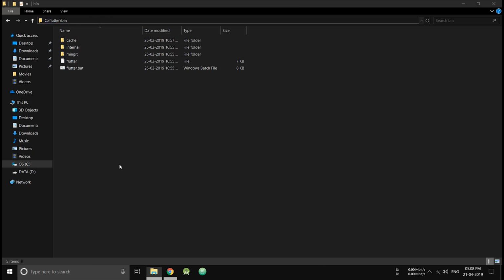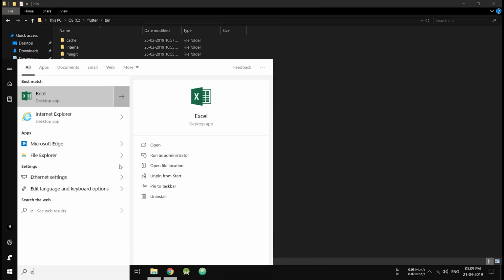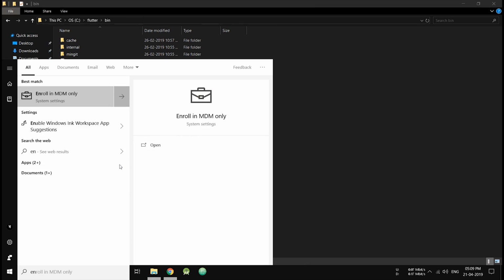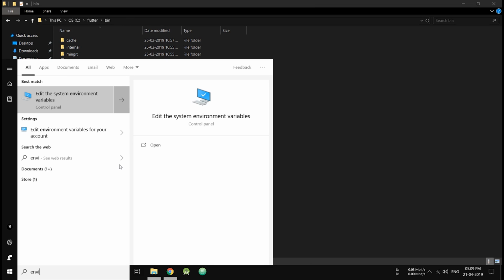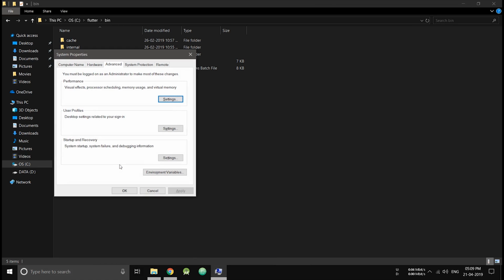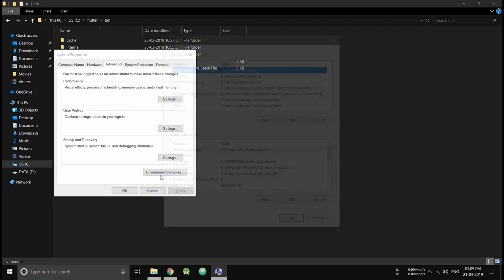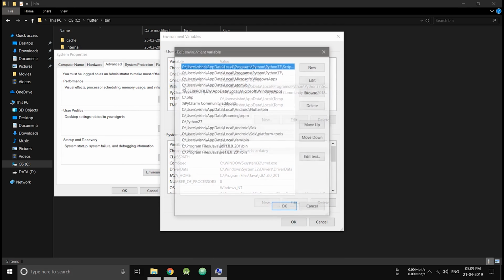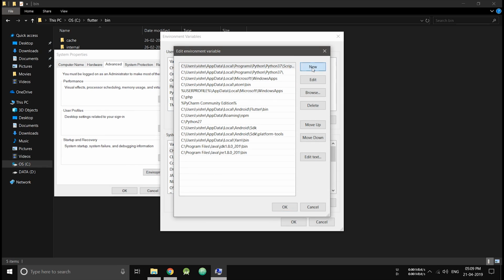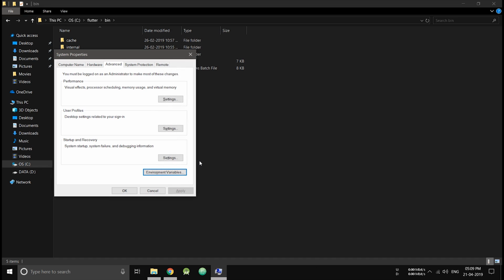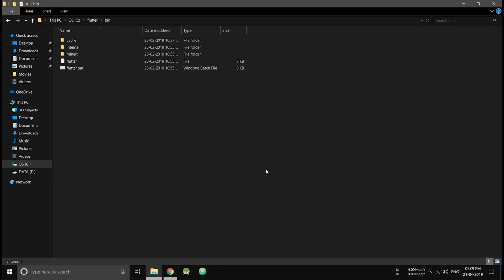Then search for environment variable. Then add a new path. You can add a new path and click enter. Okay, that's it. Now you have added Flutter to your Windows.